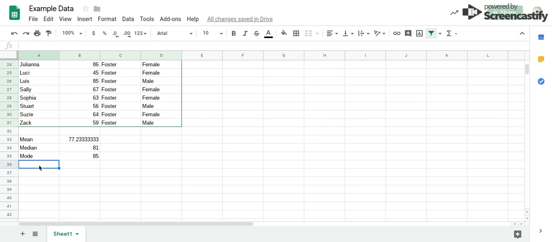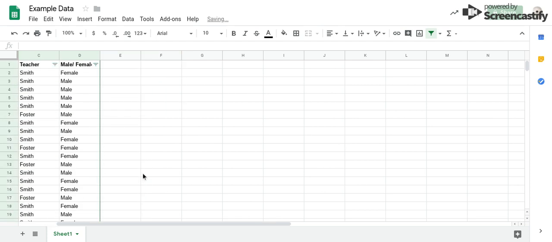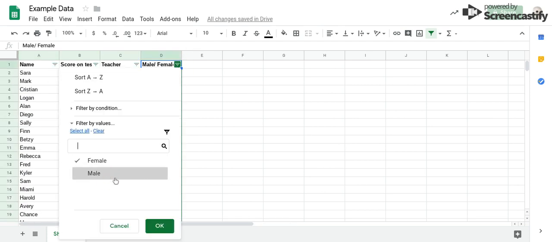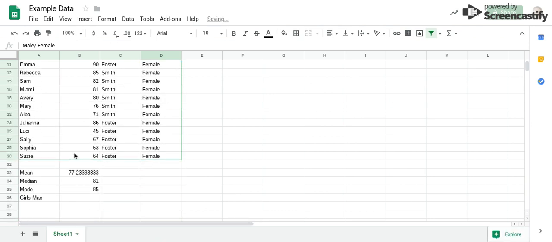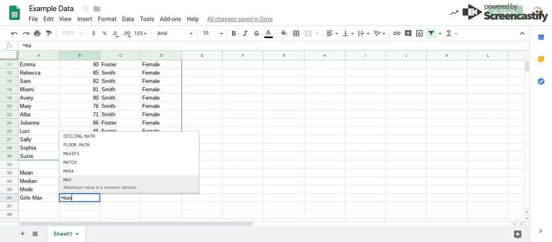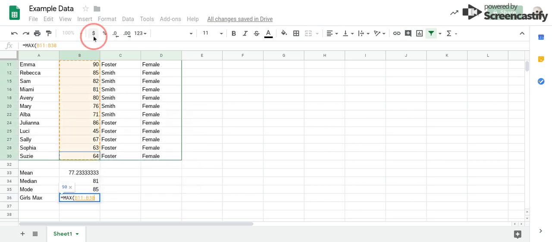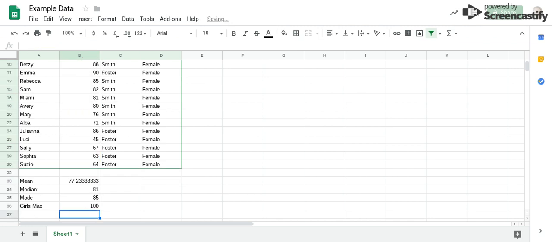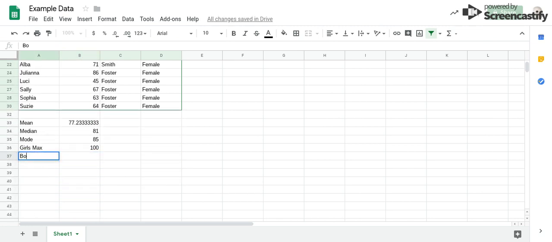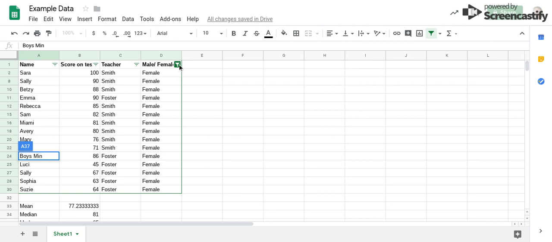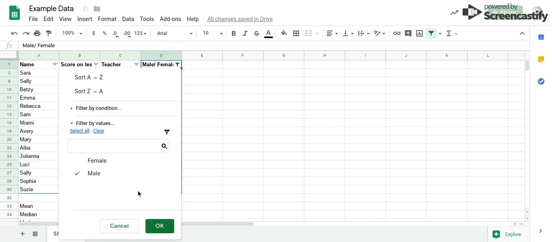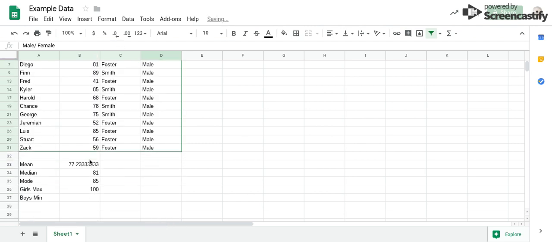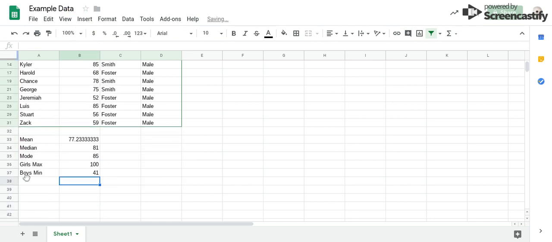You can also find the maximum. And say I want to find the girls' maximum. I can go and filter my data first to be only female. And then, although it's easier to look at it because this is a small data set, I can go and put equals max and then select my data, tell me what my maximum is. I can do, for example, let's say the boys' minimum. So I need to change my filter and go and equals minimum. Highlight the data. 41, not a good score.